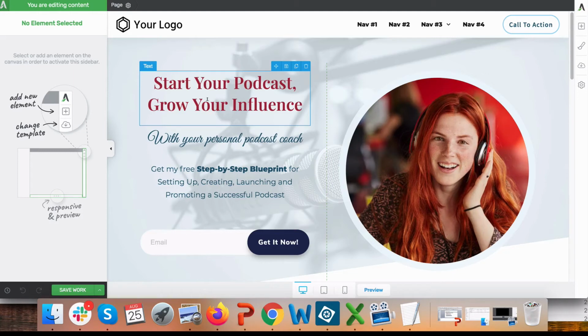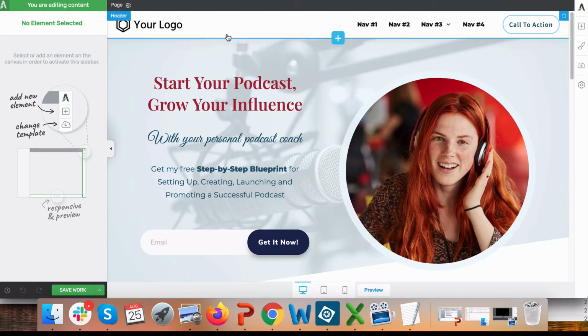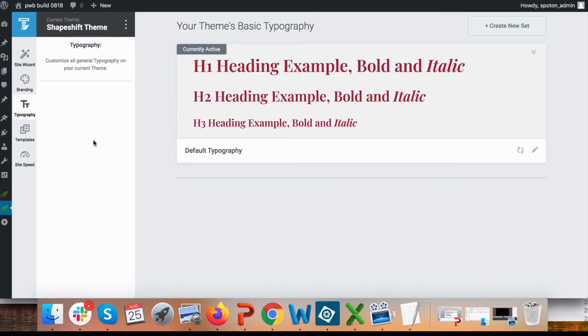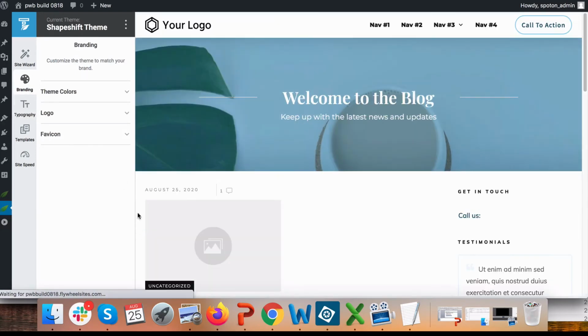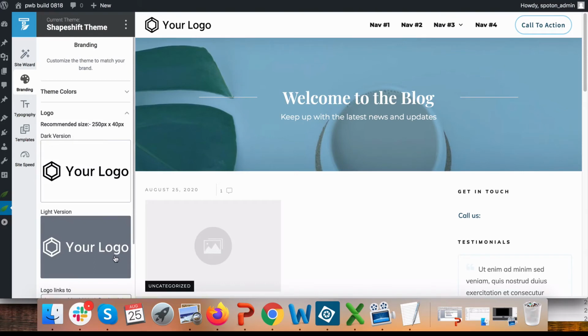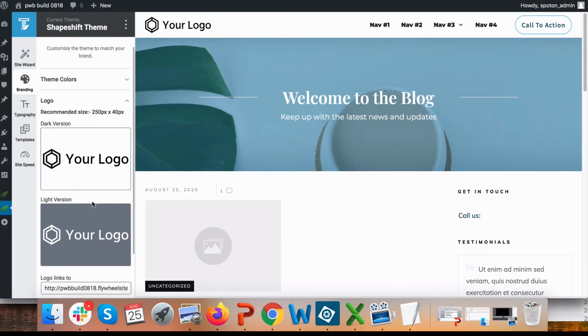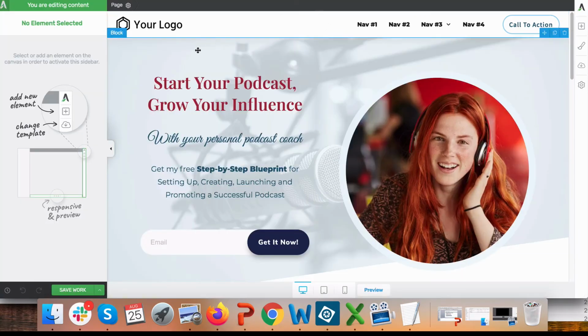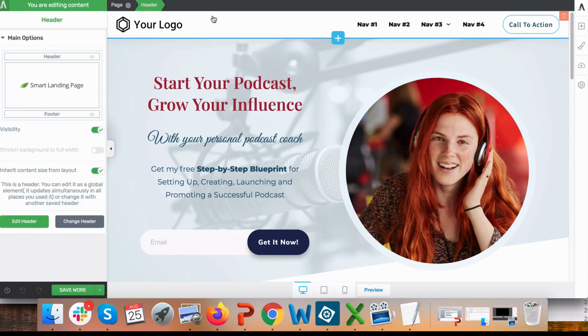Let's talk about the logo. So we can update the logo back at the central area of the Thrive Theme Builder. Under branding, there are three options: the theme colors, the logo, and you can always have a dark and a light version of the logo. And you can edit or change it here at the page level. So I'm going to do it here. I'm clicking on the header, and every time you click on something that is common across the website, you get an option to edit it on the left.